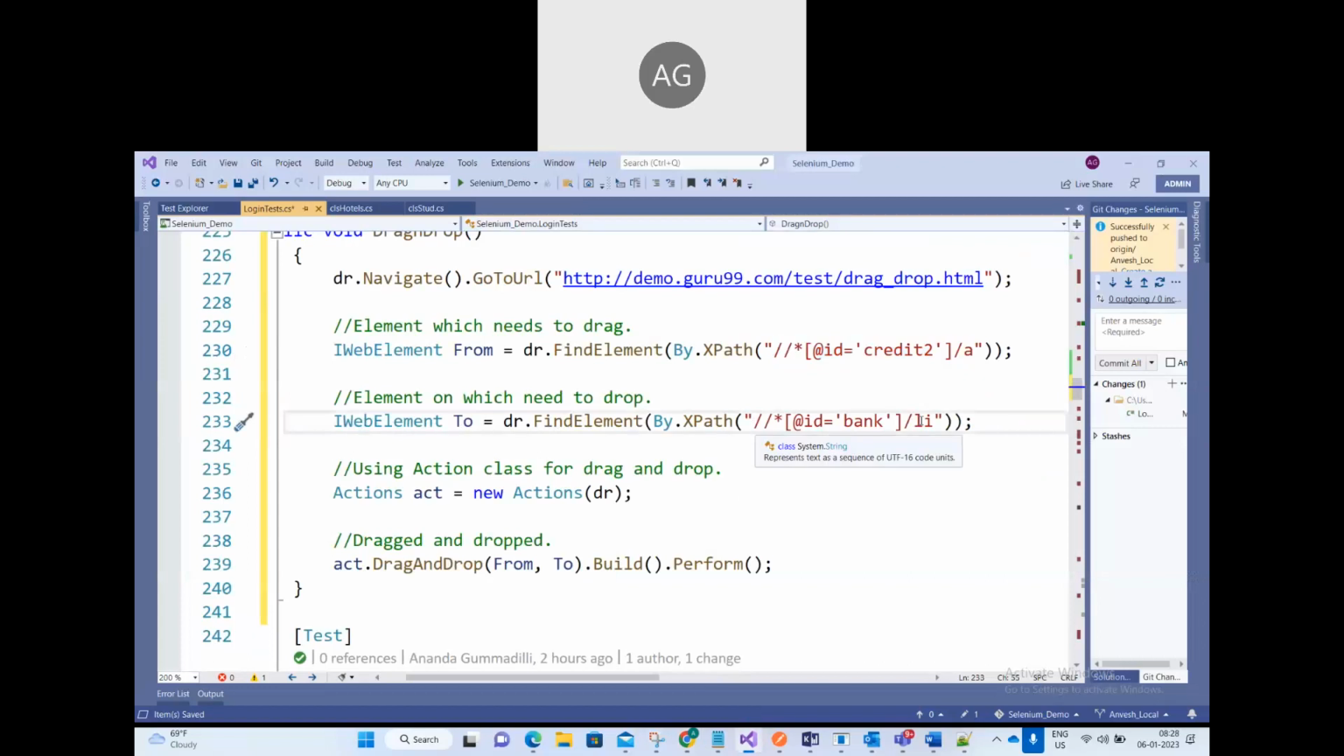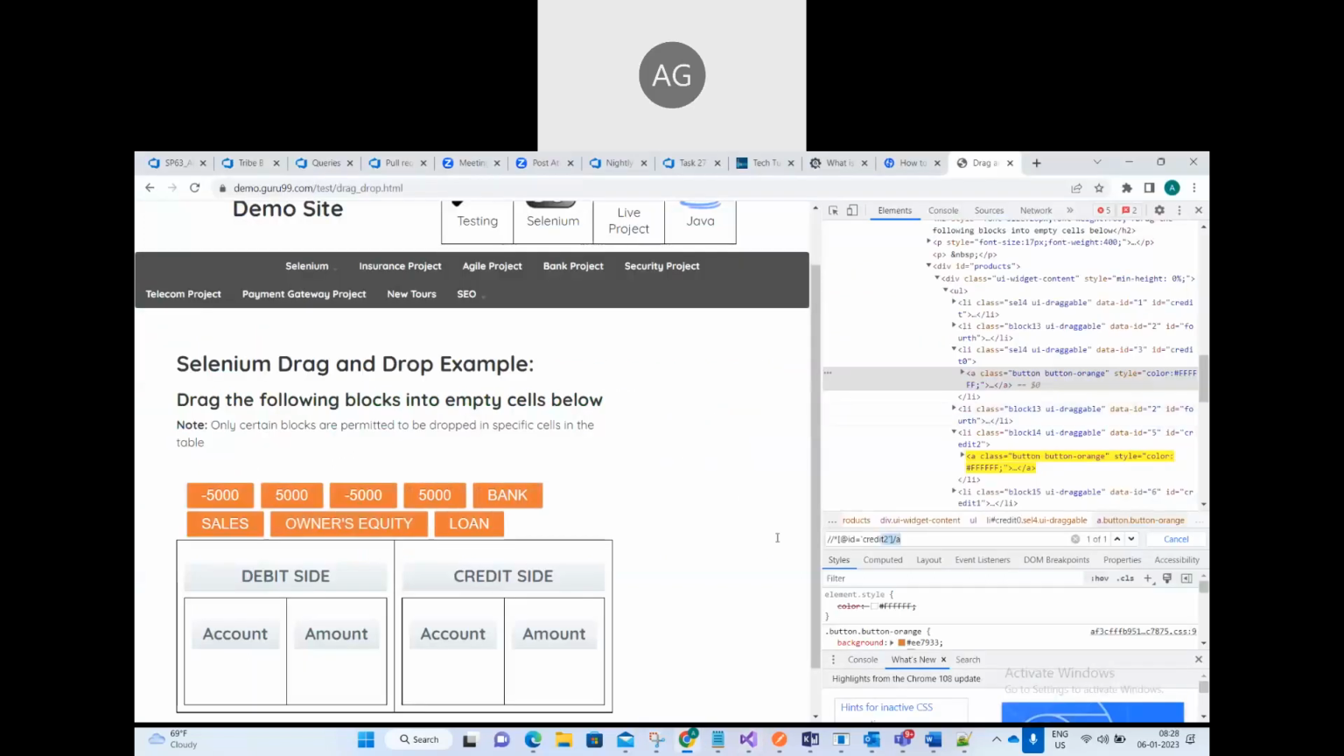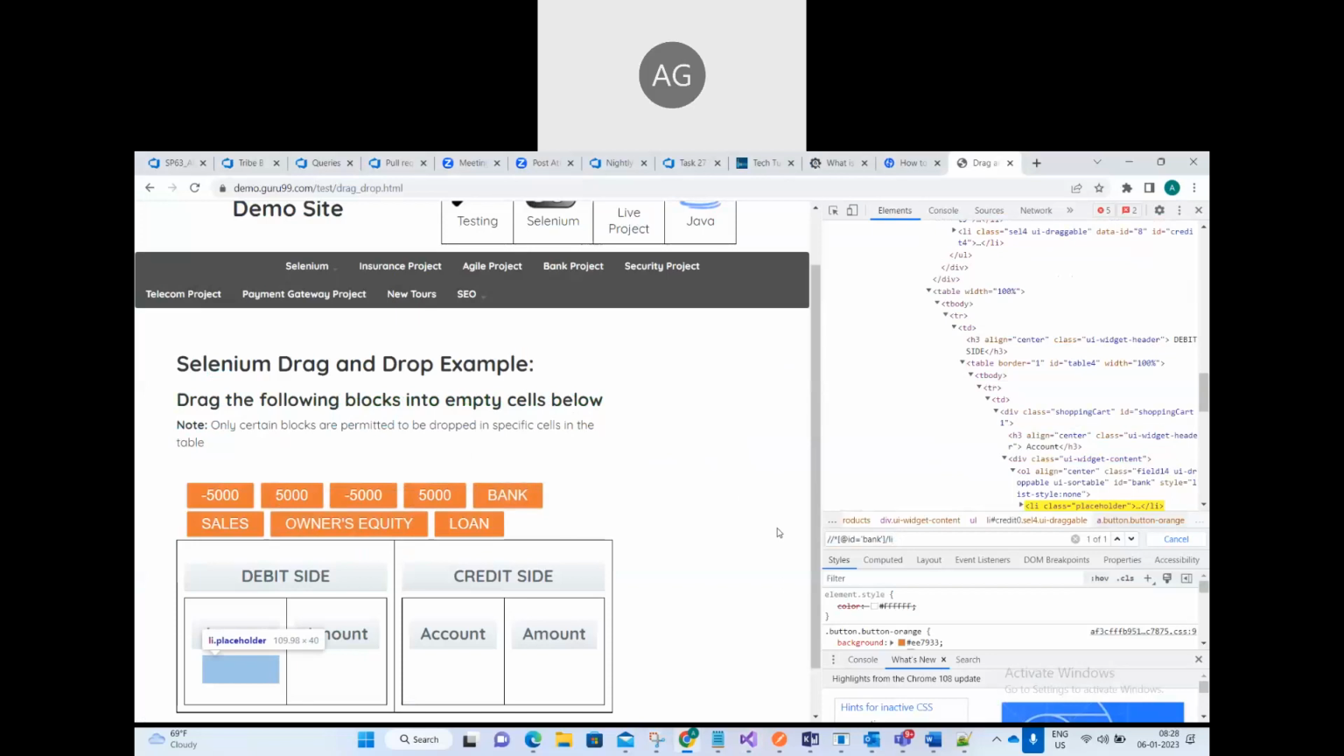Second one. This one. Second one here. You see debit side. Under that you have account and amount, right? Now closely observe. Where is the second one? Here. That one. Account. Okay. We'll drag that bank and drop it here. Okay. We will see what will happen.